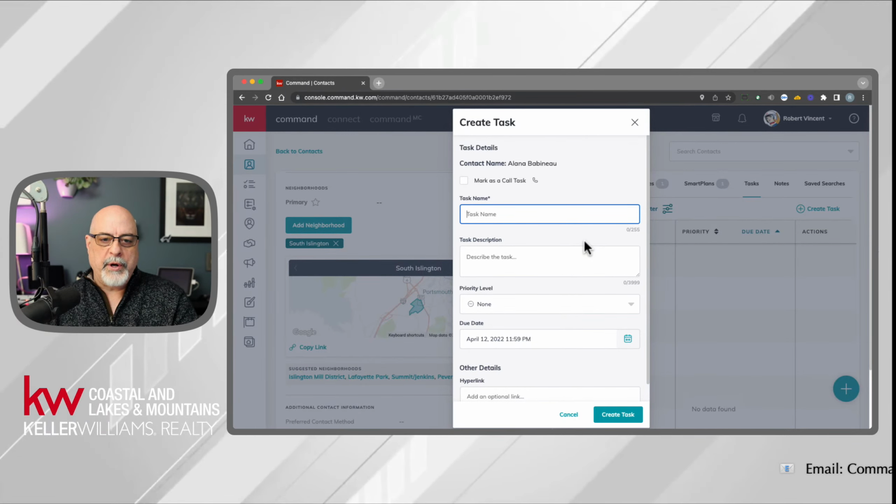There we go. And we're back into Alana. So again, we can see that we have one opportunity for Alana that we're working on, and hopefully that will grow over time, maybe 50 or 60 opportunities for each individual person. The smart plans, we had added her to a smart plan, which by the way, I'm going to delete now because I don't want her to actually receive that smart plan. And our tasks, this is where you can manage individual things that you need to take care of. And again, if you're using Command Mobile, anything that you put here in tasks is going to ping you on your phone.